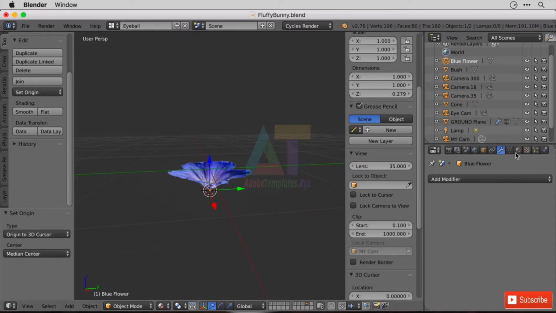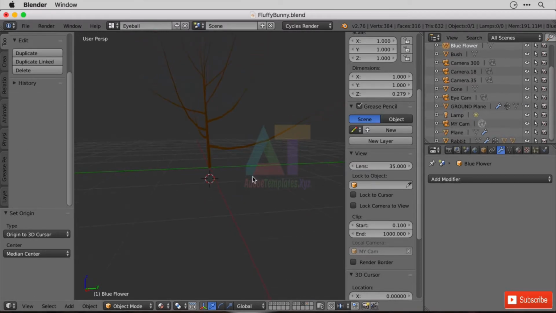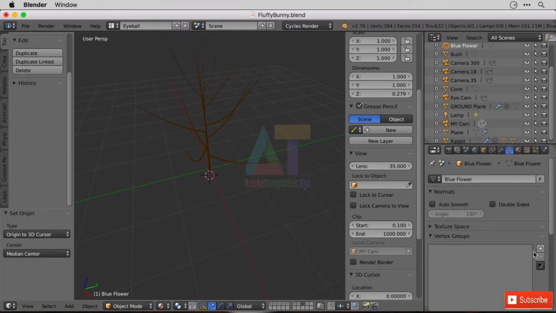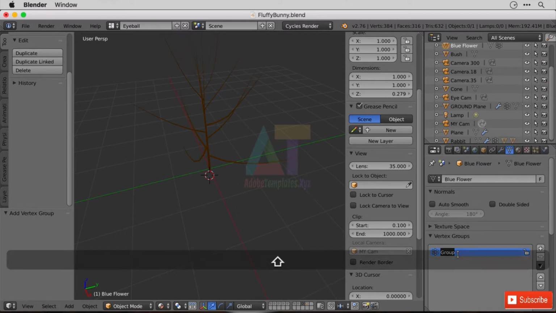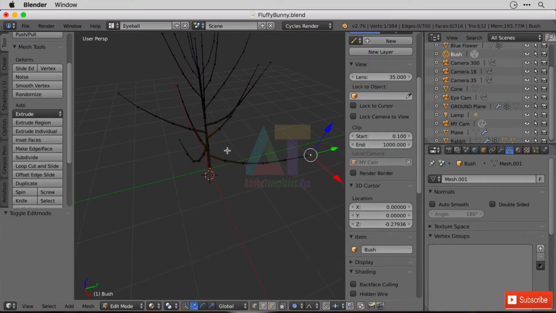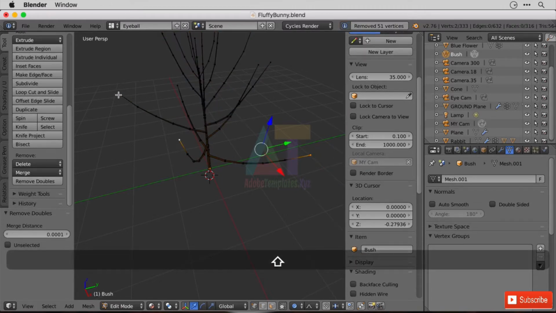Now we've got all that, we just need to assign ourselves our vertex groups. So let's hop into edit mode on this bush and the object data over here. Let's add a vertex group called flowers and hop into edit mode with the bush selected. I'm going to make sure that I've not got any duplicate vertices going on there by removing doubles. Yes, 51 of them were removed, so I'm glad I gave that a go.